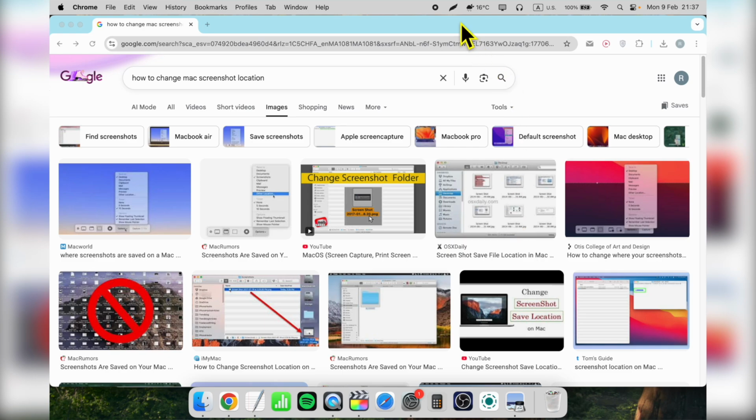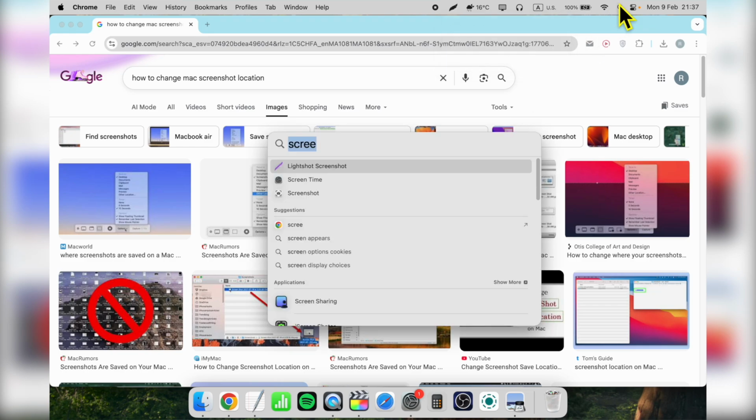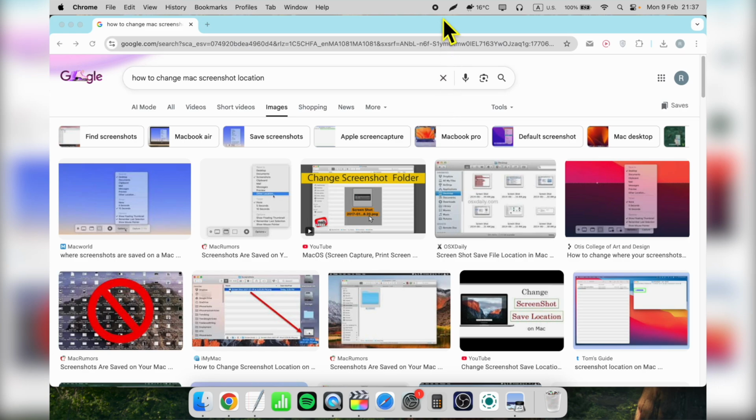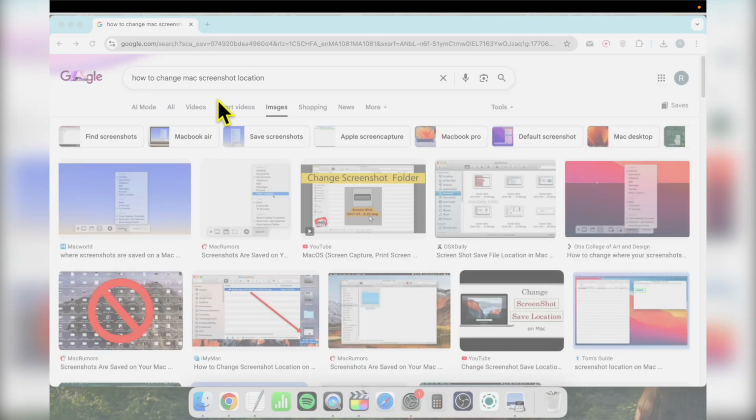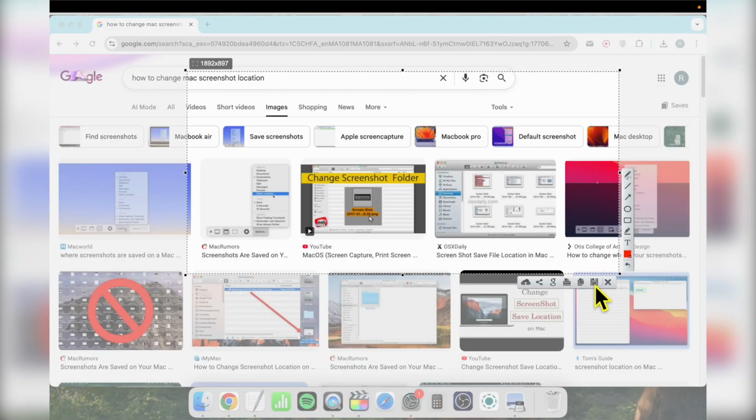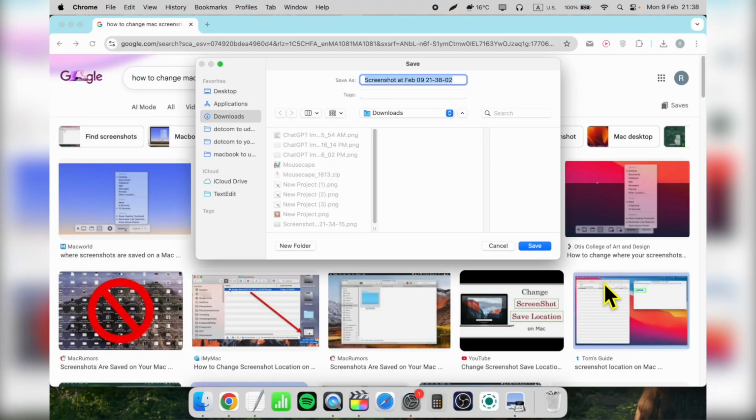So in my case, I use this app called Screenshot, or Lightshot Screenshot. This is it. Let's open it. Once it is opened, it adds its own icon here. So when you take a screenshot, this application lets me save it wherever I want by hitting this save button. So now I can save it in the desktop, downloads, etc.